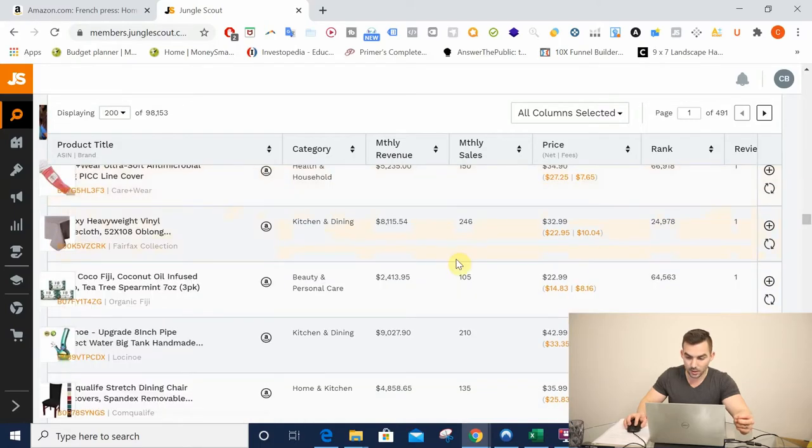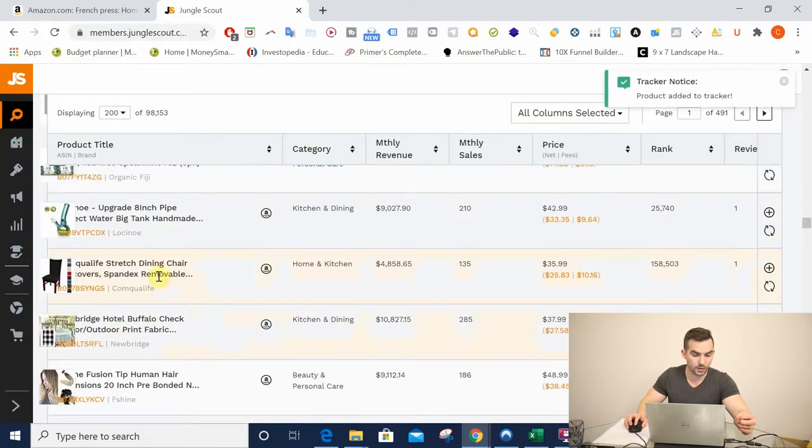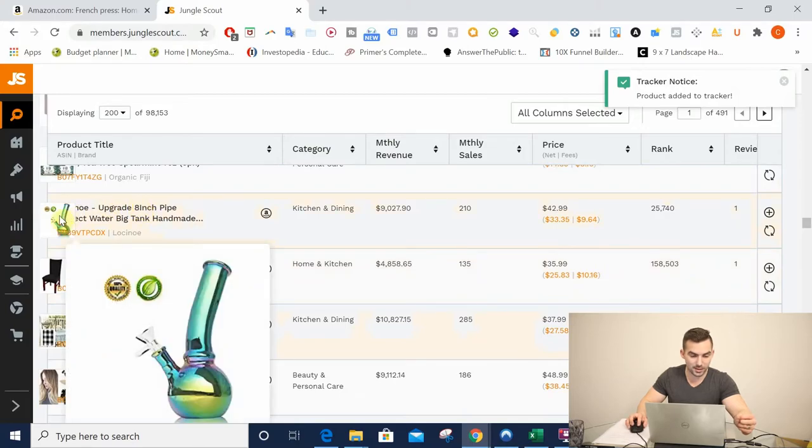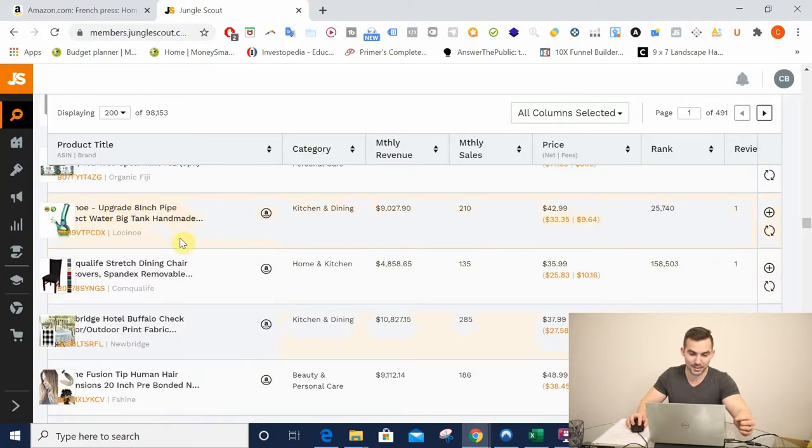Like, what's this? It's like a cast cover or something like that, might be okay. I've seen these a couple of times. They sell bongs and they list them as glass vases.